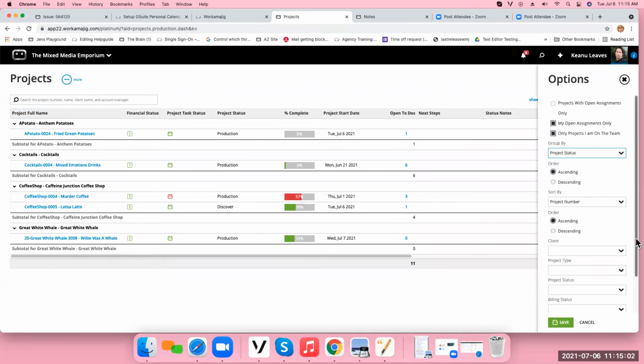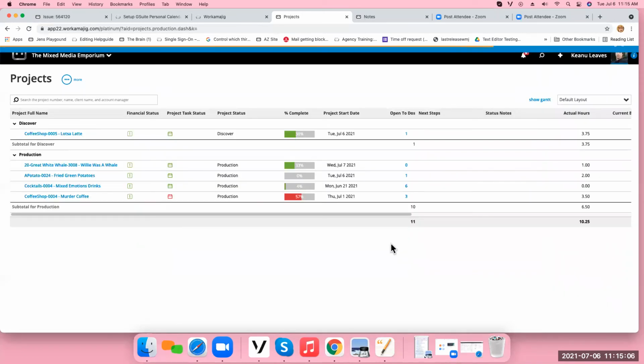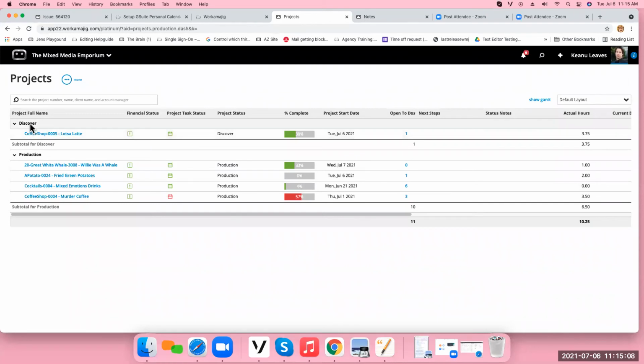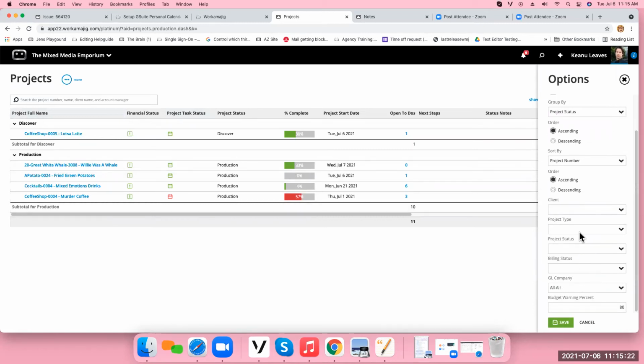And then you have some other options down here of, how do I want to see them? If I save this, you'll note, look, now I have one in Discover and a bunch in production. So feel free to adjust this to what works for you. If I don't need to see everything, projects with only open sites, and how you want them grouped, ascending, descending, and what company and stuff like that. So this is something you can play with.